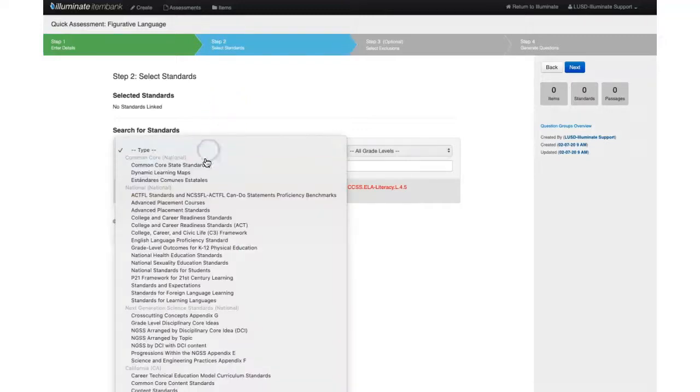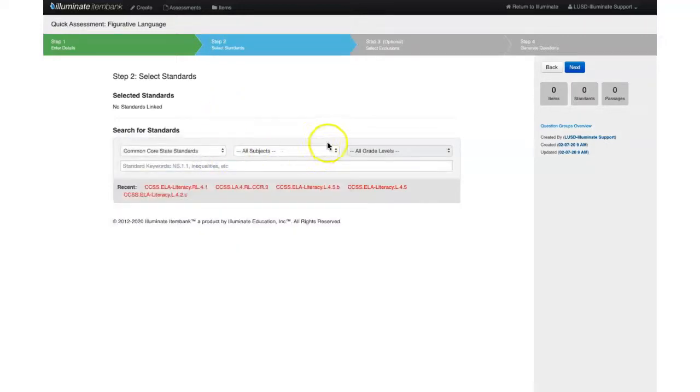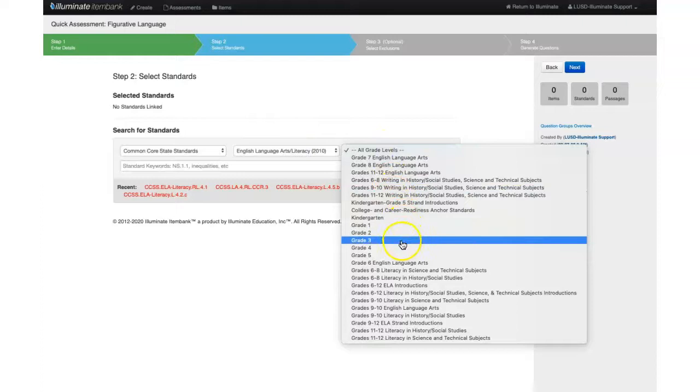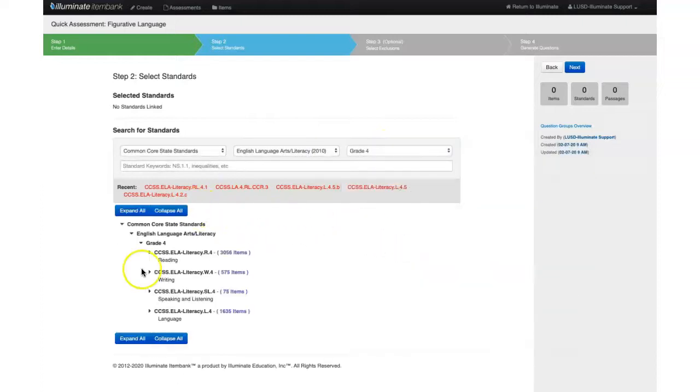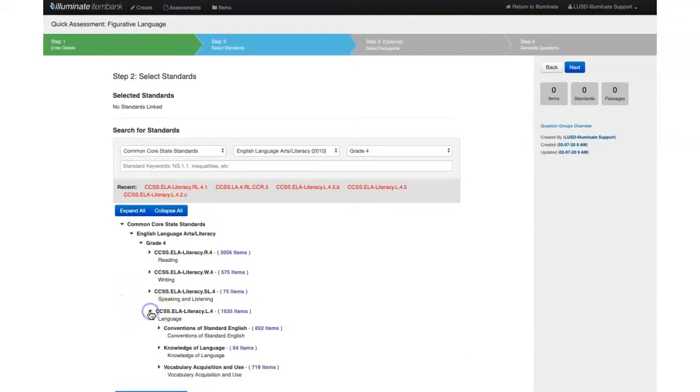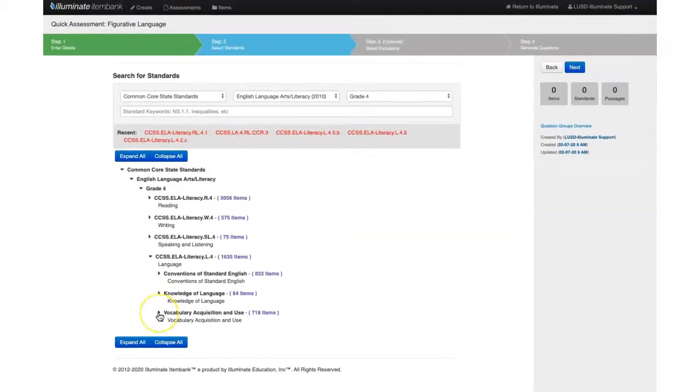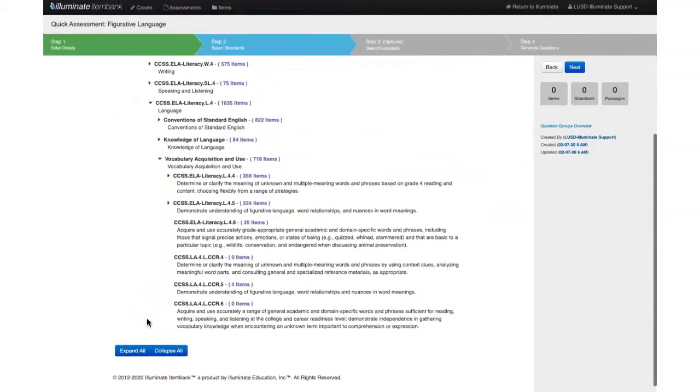For the type, you will click Common Core State Standards. Subject, in this case, I'm searching for Language Arts, and I am also searching for 4th grade. I know that figurative language is a language skill, so I click on the arrow to expand this. It is also located under Vocabulary Acquisition and Use. I can expand that further. And here I have the standard.